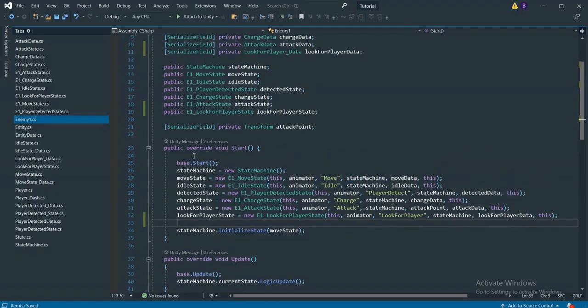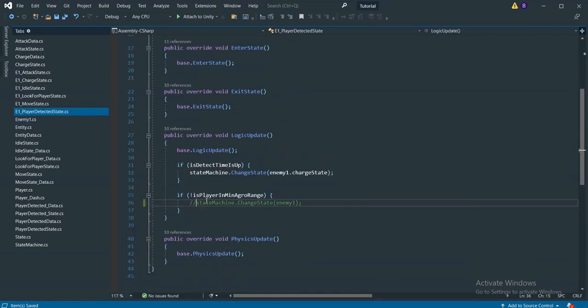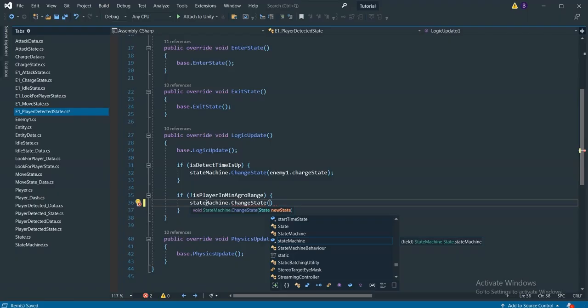Let's save our script, and we're gonna move over to our detect state of enemy. So now we can just make the transition. So let's go over to the state machine script first, and now let's call out the change state function. And now we need to put the state which we want to move over to. So since our player is not in min aggro range, it's basically outside of the attack range of the enemy, we can simply move over to look for player. Sorry, basically the player just gets immediately outside of the attack range of the enemy.